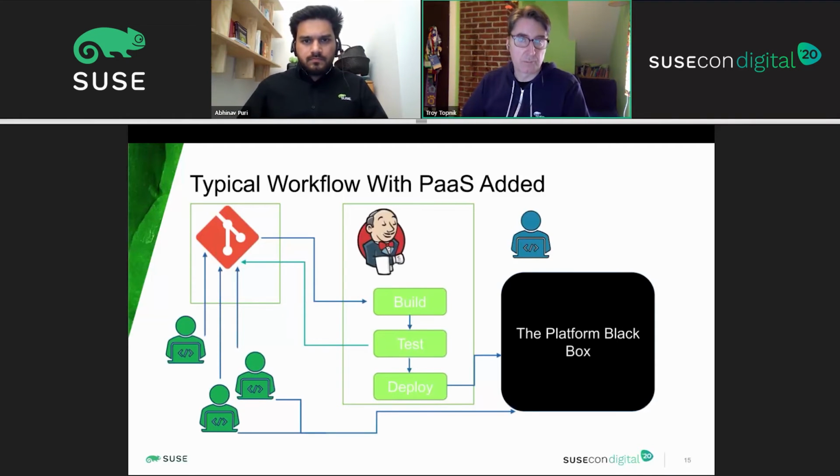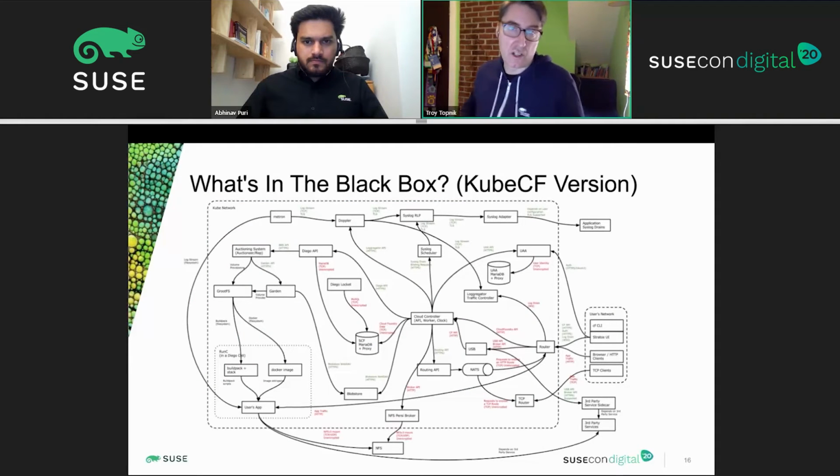Then magic happens in the platform black box under the auspices of the administrators, of the DevOps or release manager, people who are in charge of looking after the platform. But still, from the point of view of the developers, it's kind of magic what goes on in there. And there's a lot of magic involved. So here is, believe it or not, a simplified version of what goes on inside a typical Cloud Foundry, or in our case, kubecf, a Kubernetes native Cloud Foundry platform.